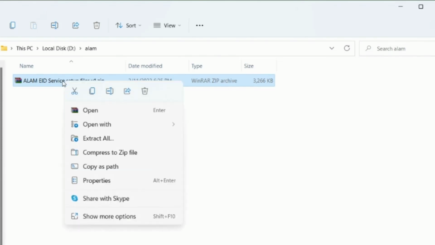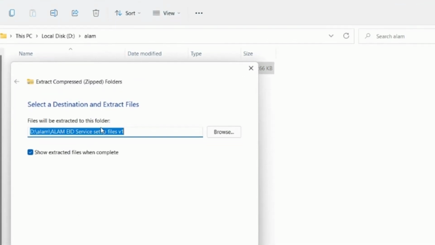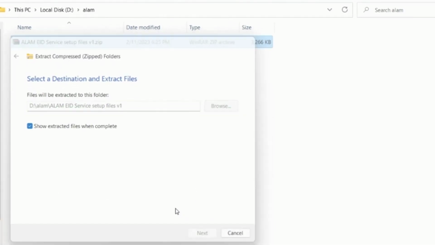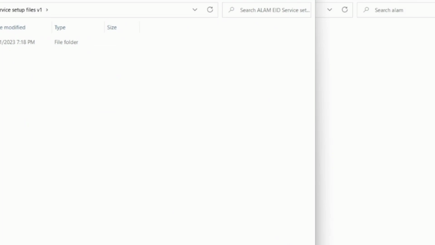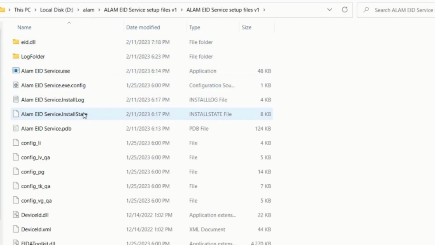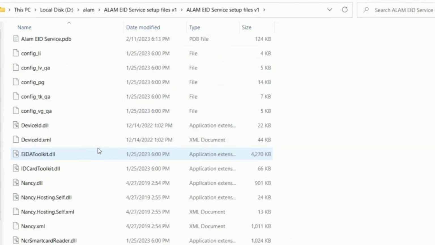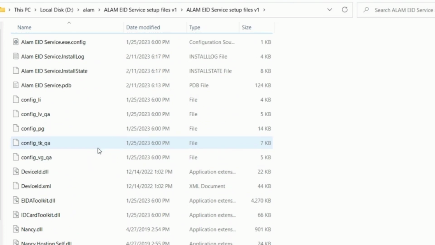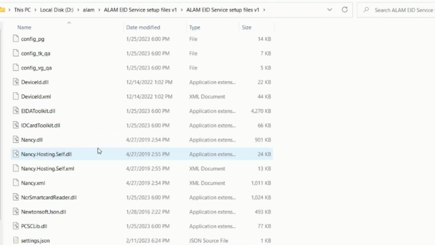Let's extract it here. Go into the folder. You will get all these files. This exe is the service file. To install Windows Service, we need to run a command.